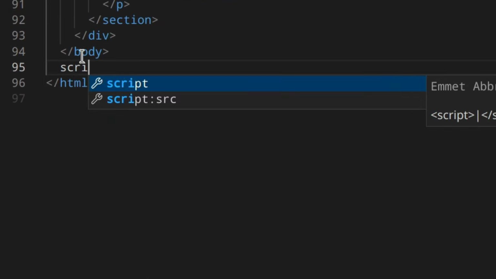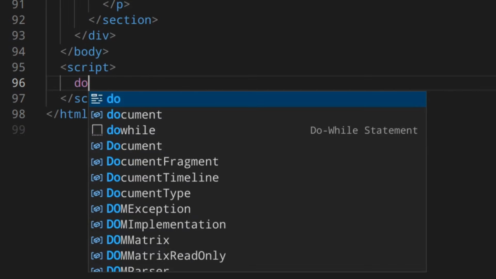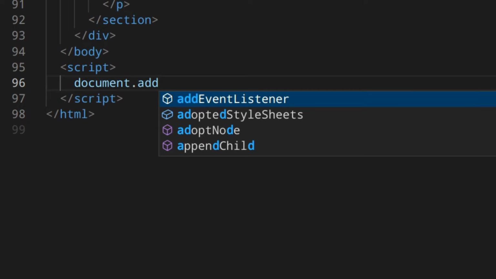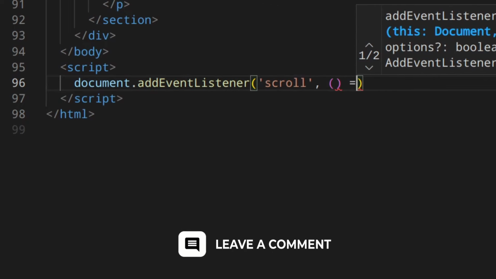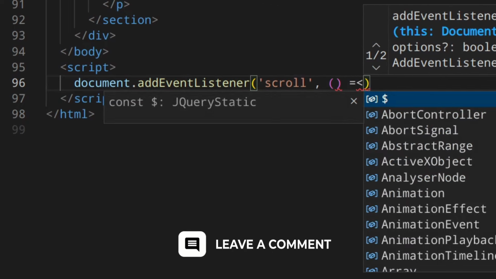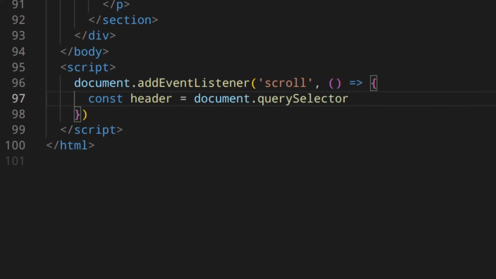Down here we can do like script. You can have a separate file if you want to. I just do this for the sake of simplicity. So let's do something like this. So document add event listener scroll, okay? So this event when the user scrolls, then const header equals query selector header, like this.